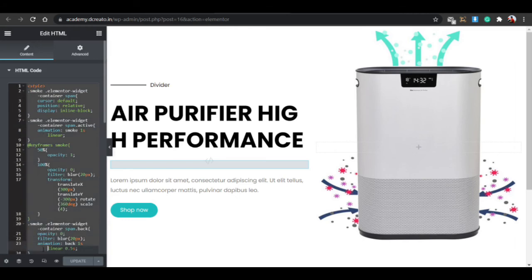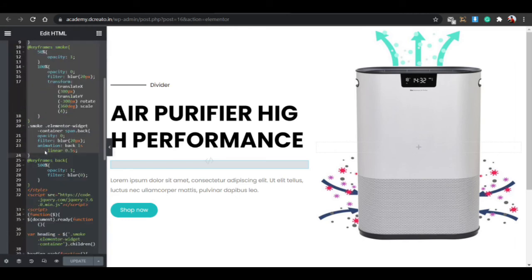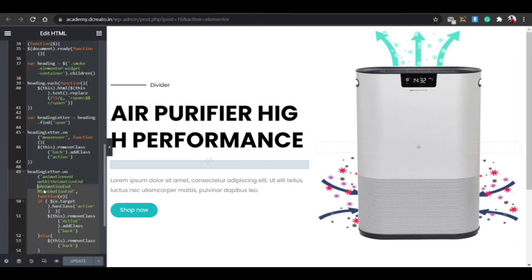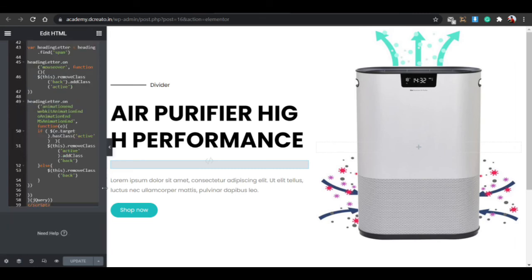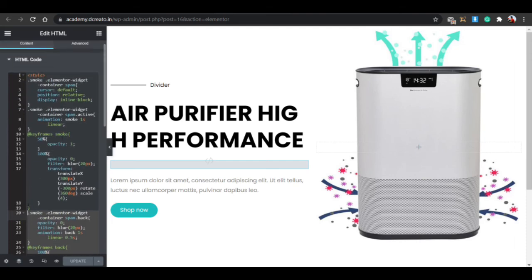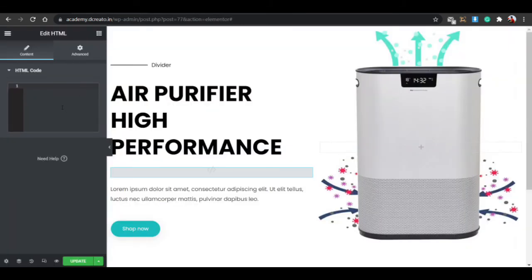So I'm copying this whole thing. I'm copying this from here. Just let me copy this. Why is it not happening? So I'm copying this and then I'm pasting it here.